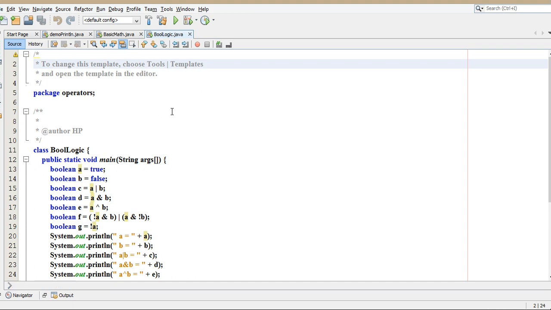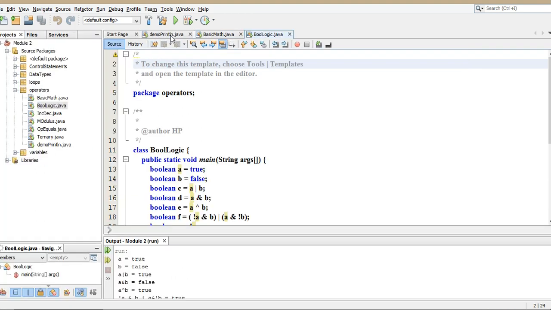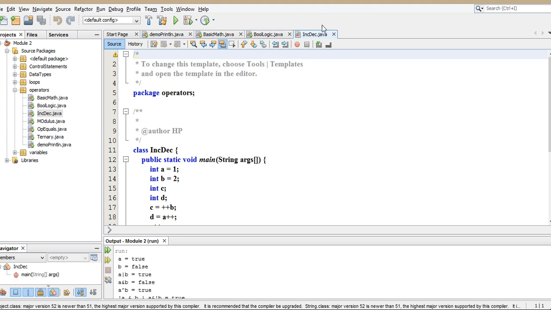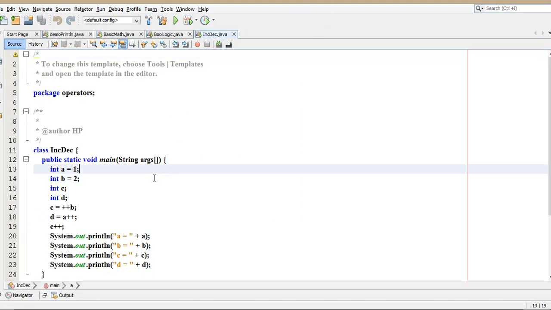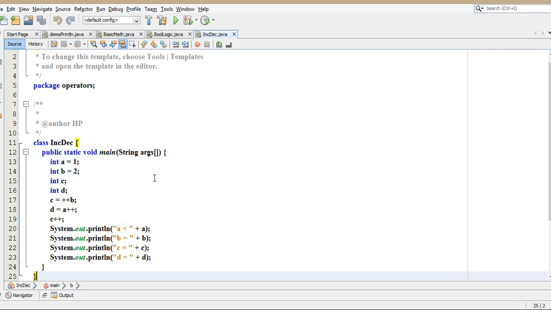Not wasting much of my time here, I'll go through the next one. This is increment and decrement operators. Yes, a very important one. We use this most probably in the looping statements, right?